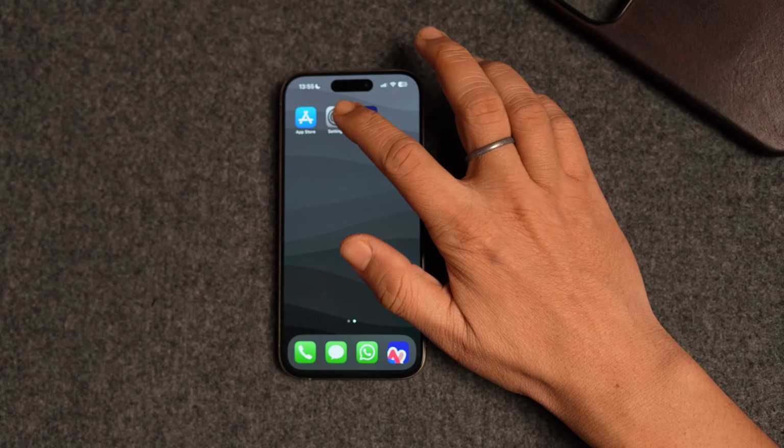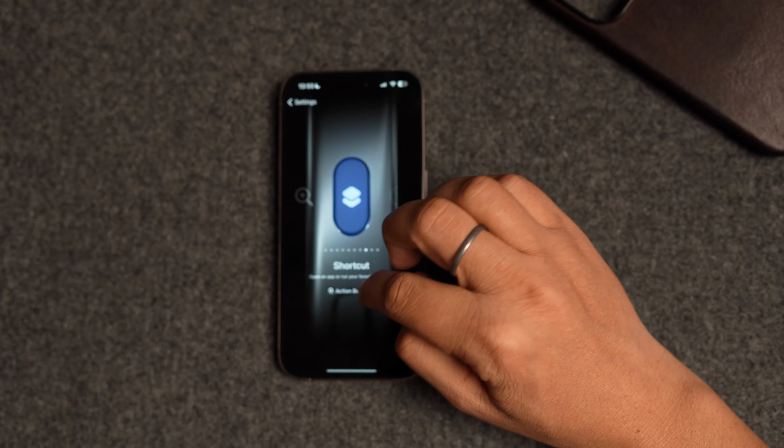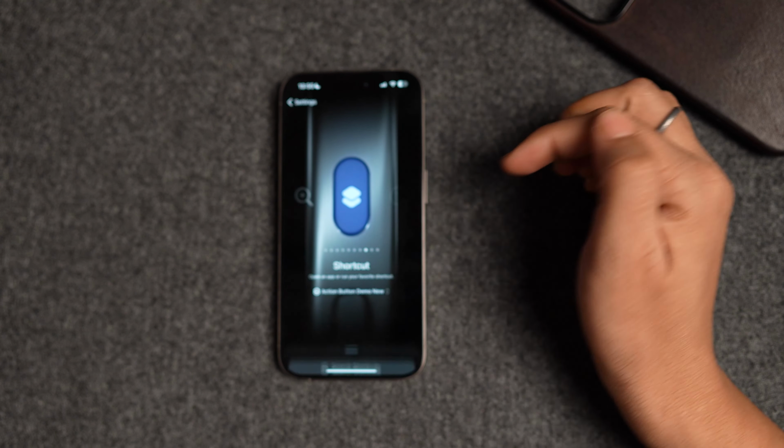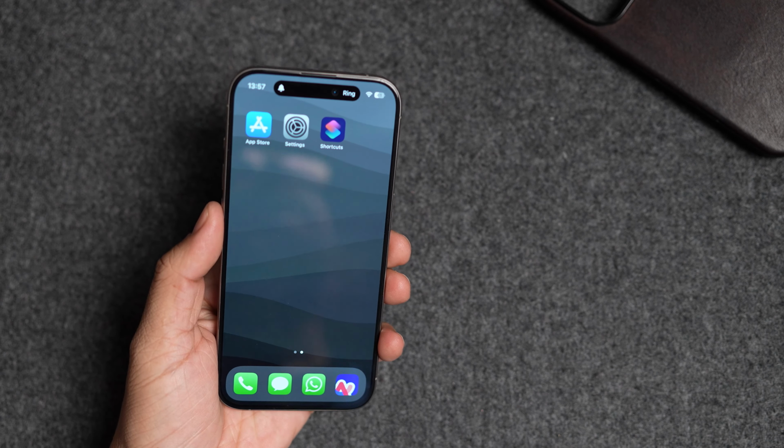Now, head back to the Settings app and set the action button to our newly created shortcut. Now, let's test it out to see if it works or not. Beautiful, it's working like a charm.